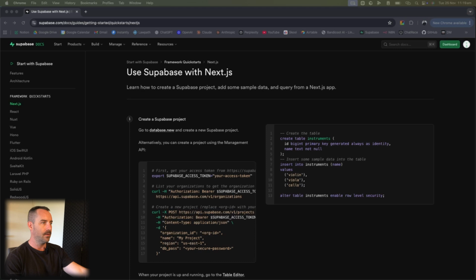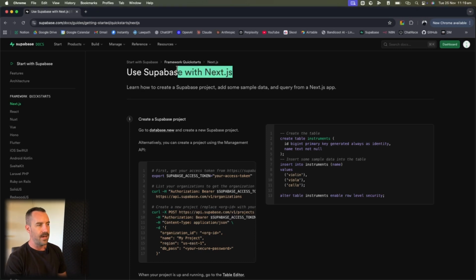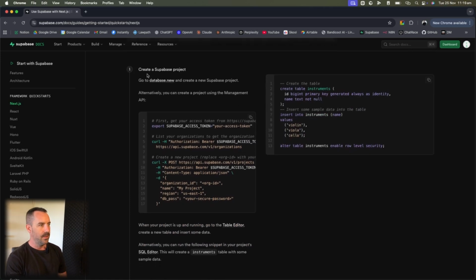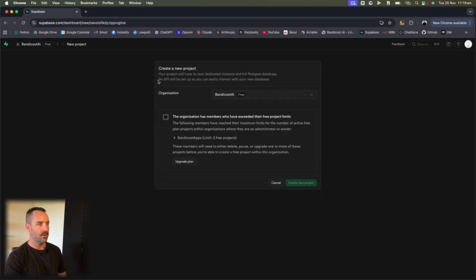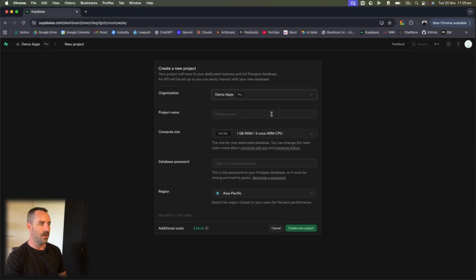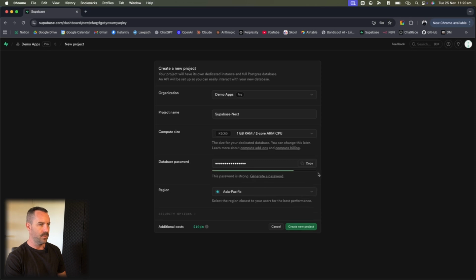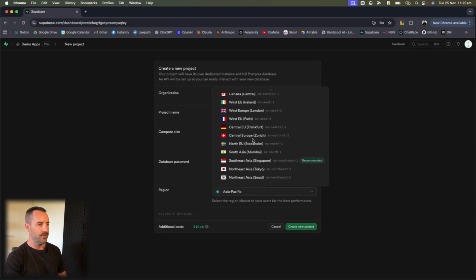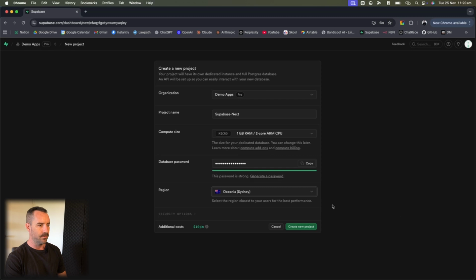Now, pretty much what I'm going through here is the Supabase Next.js Quick Start documentation. And how this works is basically you create a project in Supabase. So you can click on this shortcut here, create a new project, choose your organization, which I'm out of free plans at the moment, generate a password, and choose the location closest to you. So I'm over in Australia. Create new project.